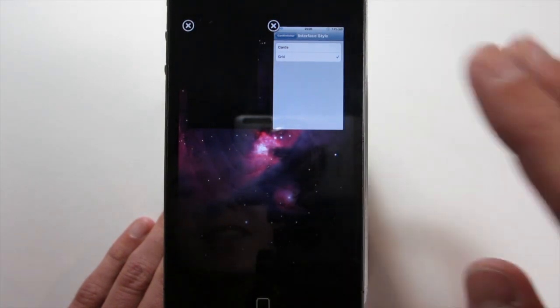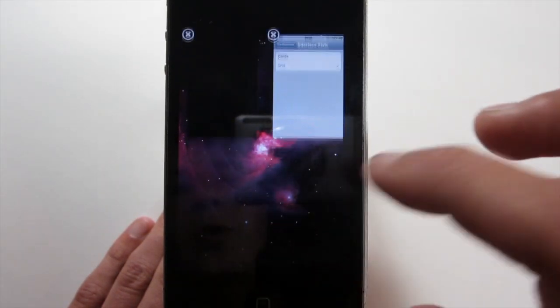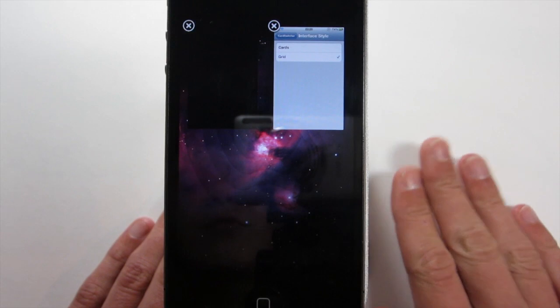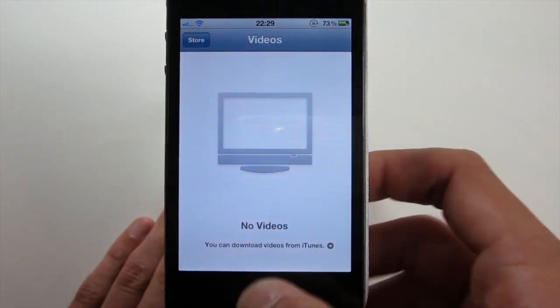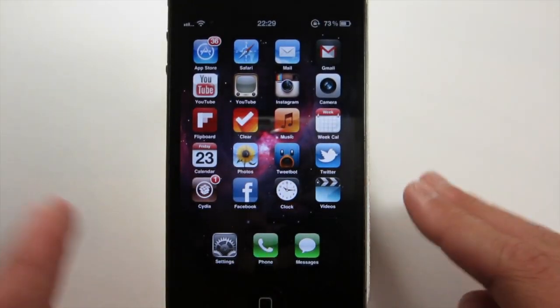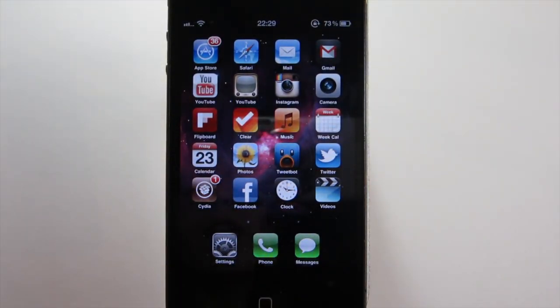But that is basically CardSwitcher 2.0. It is an addition to an already released jailbreak tweak which brought iOS 5 support. So it's very nice that they include that. And it's just a gorgeous tweak all round and one I thoroughly recommend.